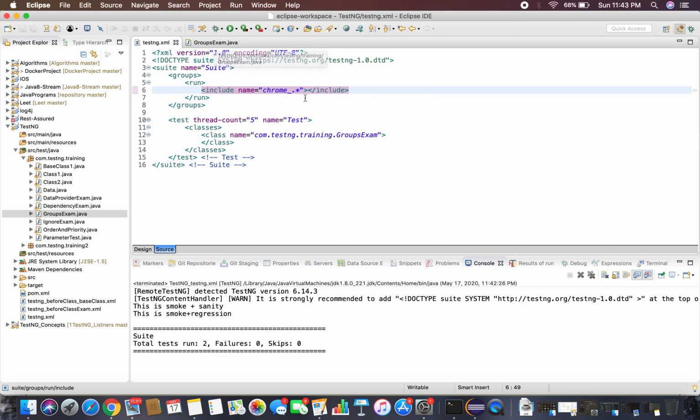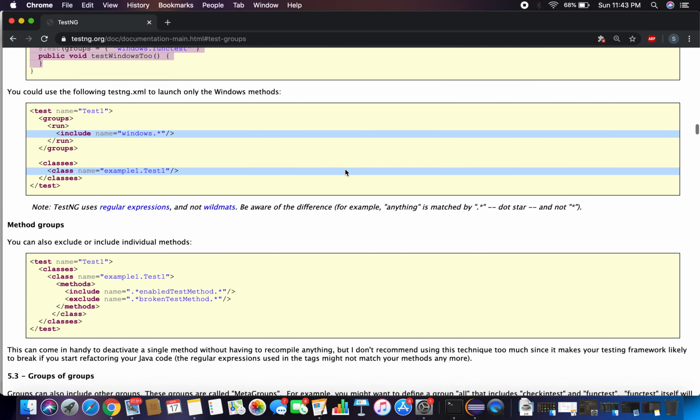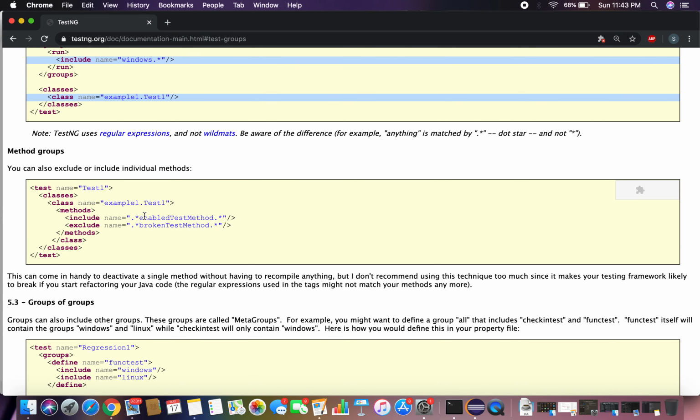Okay, this regular expression can be applied on a method level also. Like, let's go to the official TestNG website. See, you can include what methods to be included using a regular expression, put a dot star, and then you can give your method name. So it will be considering enable test method. This is just a method name. You put a dot star before and dot star after. All the test methods which have this particular enable test method in their name will be included.